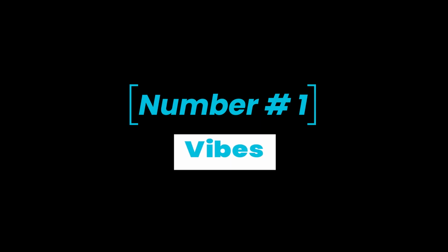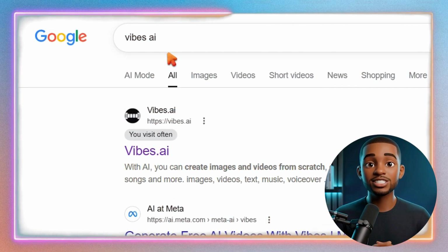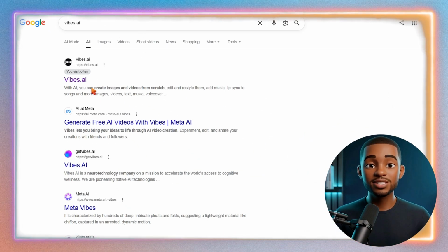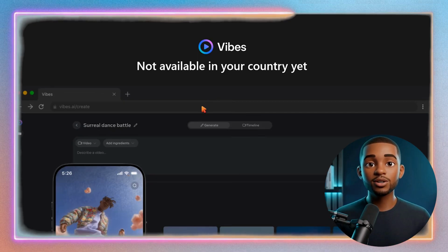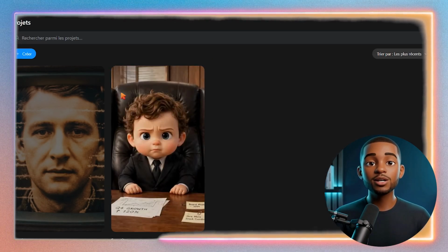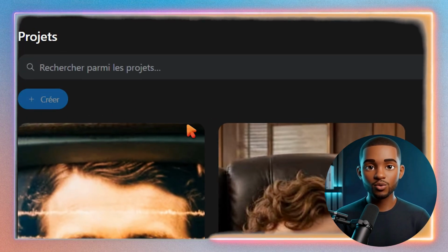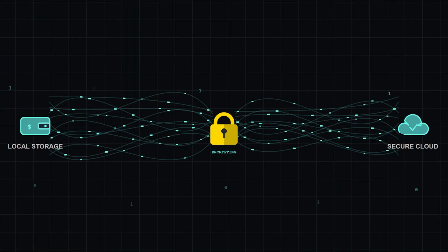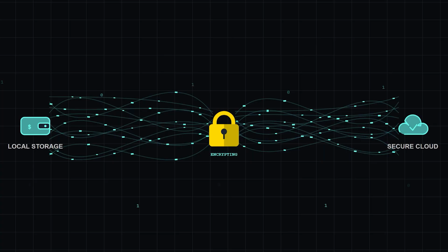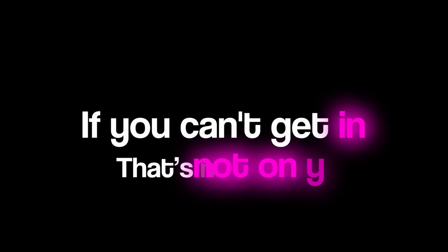Number 1, Vibes. Vibes is Meta's generation tool. Type Vibes AI into Google, click the first link, and you land on the interface. First thing to know before you even create an account. Rollout is regional. Depending on your country, access may be blocked, and getting around it with a VPN won't get past the region checks tied to your account. If you can't get in, that's not on you.